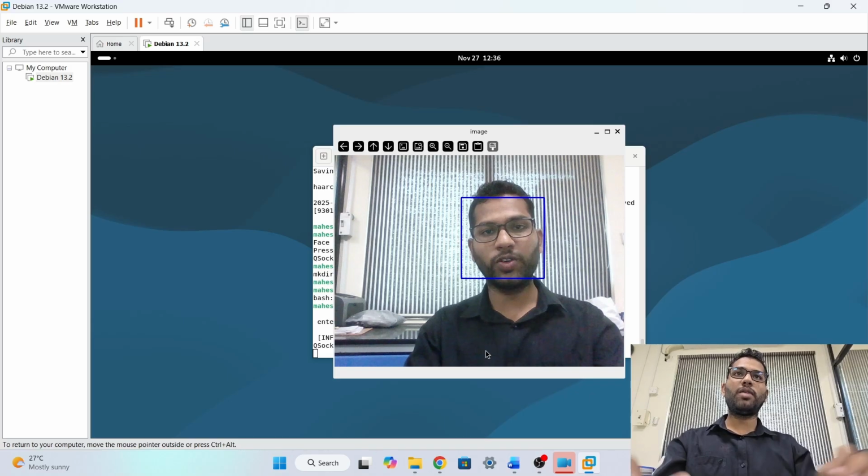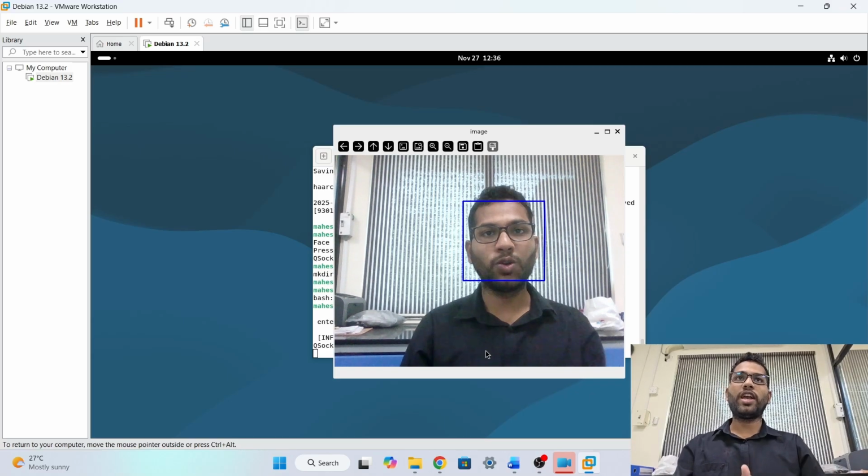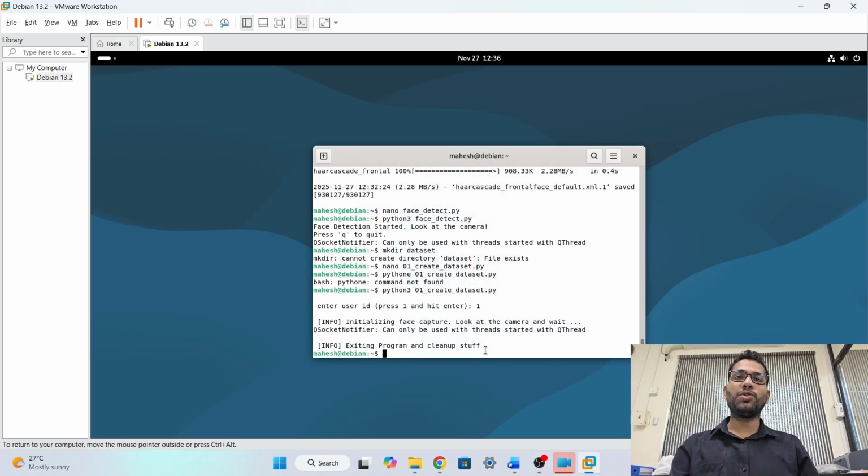And now you can see your camera is open, and you have to look at your camera until it takes the 13 photos. Now you can see it already took the 13 photos and saved them in our database library. So now we have to train this model. For training this model, we need some libraries which can train this model on our photos.